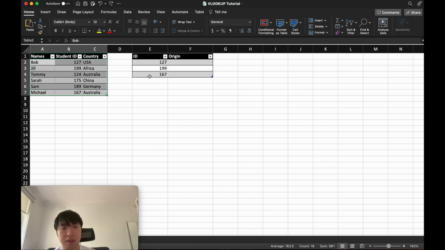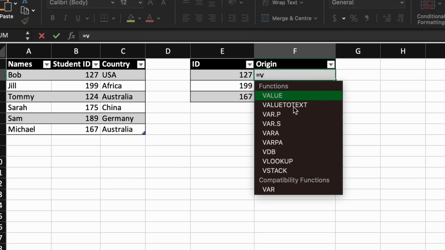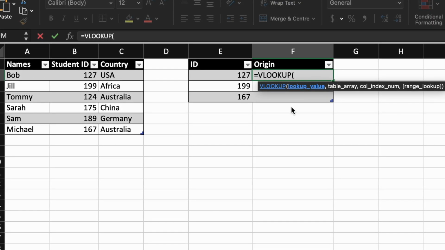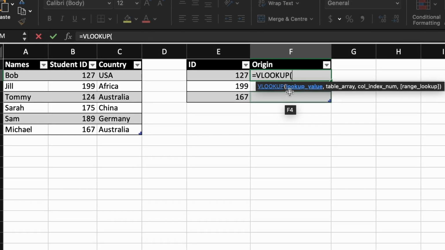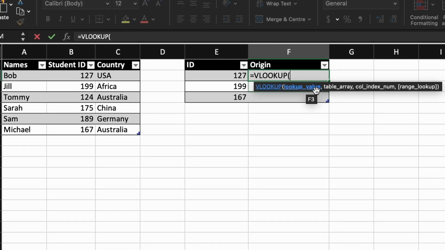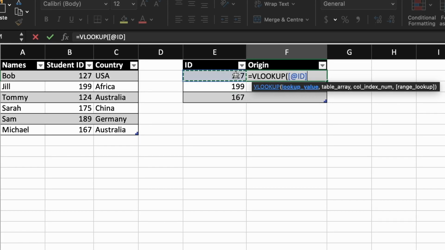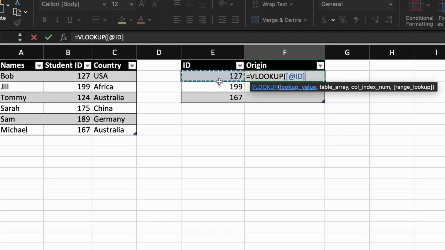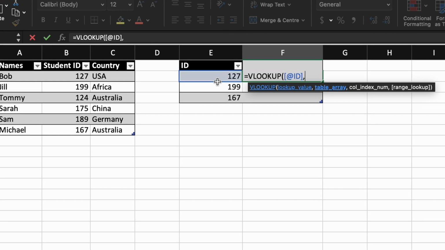So let's say we want to find out what the country of origin is for the student with an ID of 127. What we can do is use a VLOOKUP formula to retrieve this information. We start off by entering the equal sign and the VLOOKUP formula. The first argument that we need to fill out is the lookup value. In this case, it's this cell here, 127.